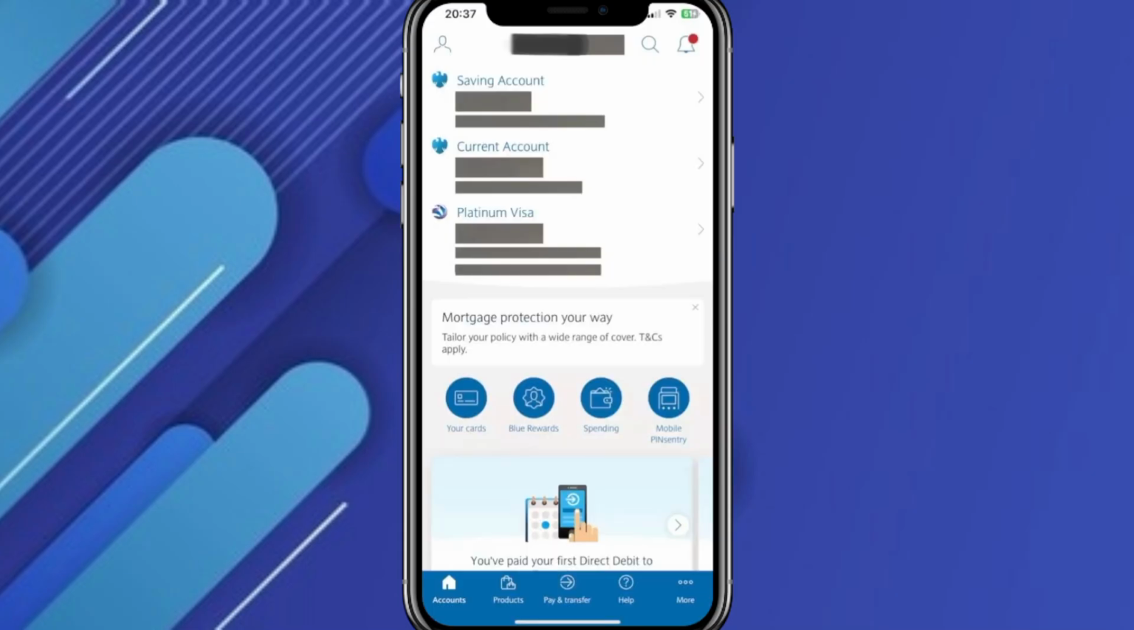Start by opening the Barclays app and logging into your account. Make sure you've got a stable internet connection and the latest version of the app installed for the smoothest experience. Use your usual login method, whether that's your passcode, fingerprint, or face recognition, and wait for the home screen to load fully before moving on.